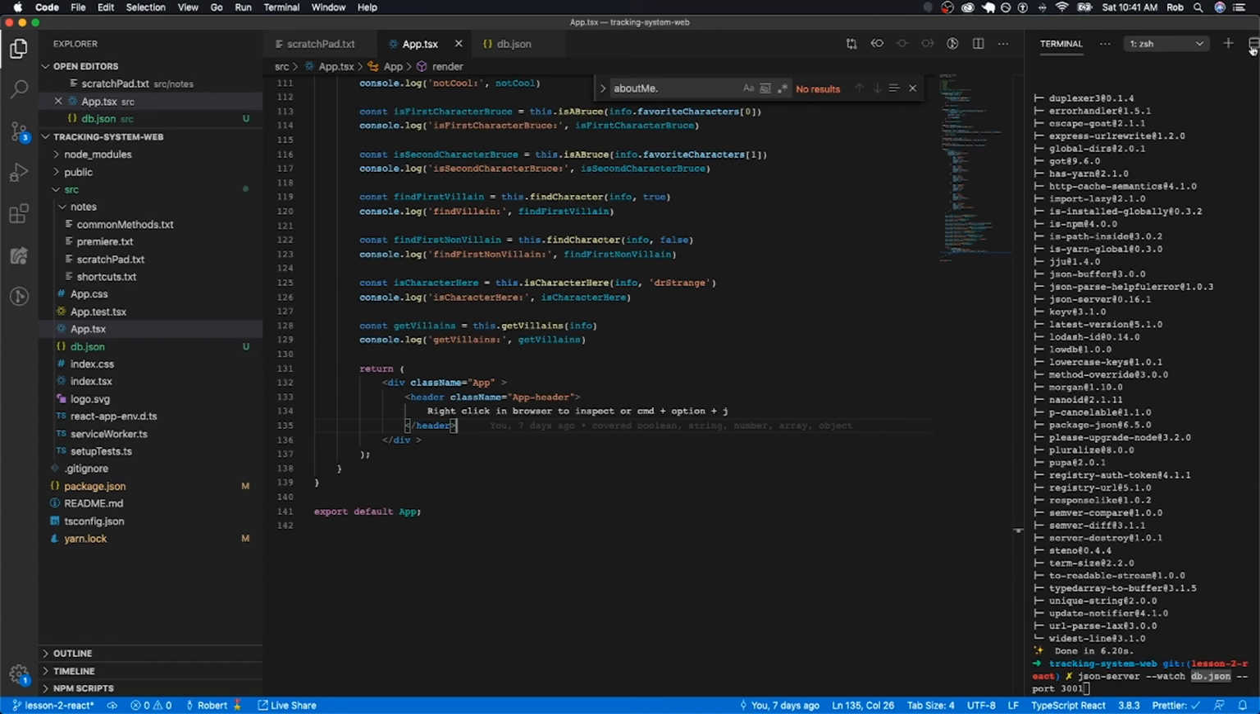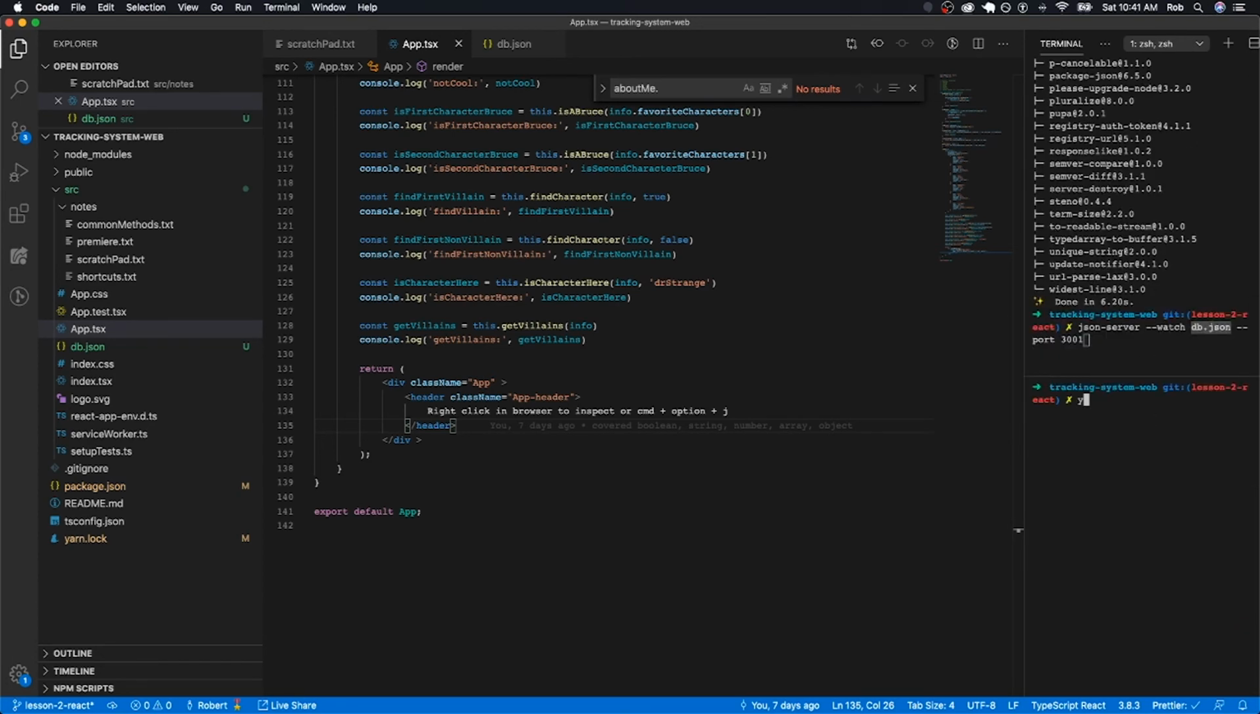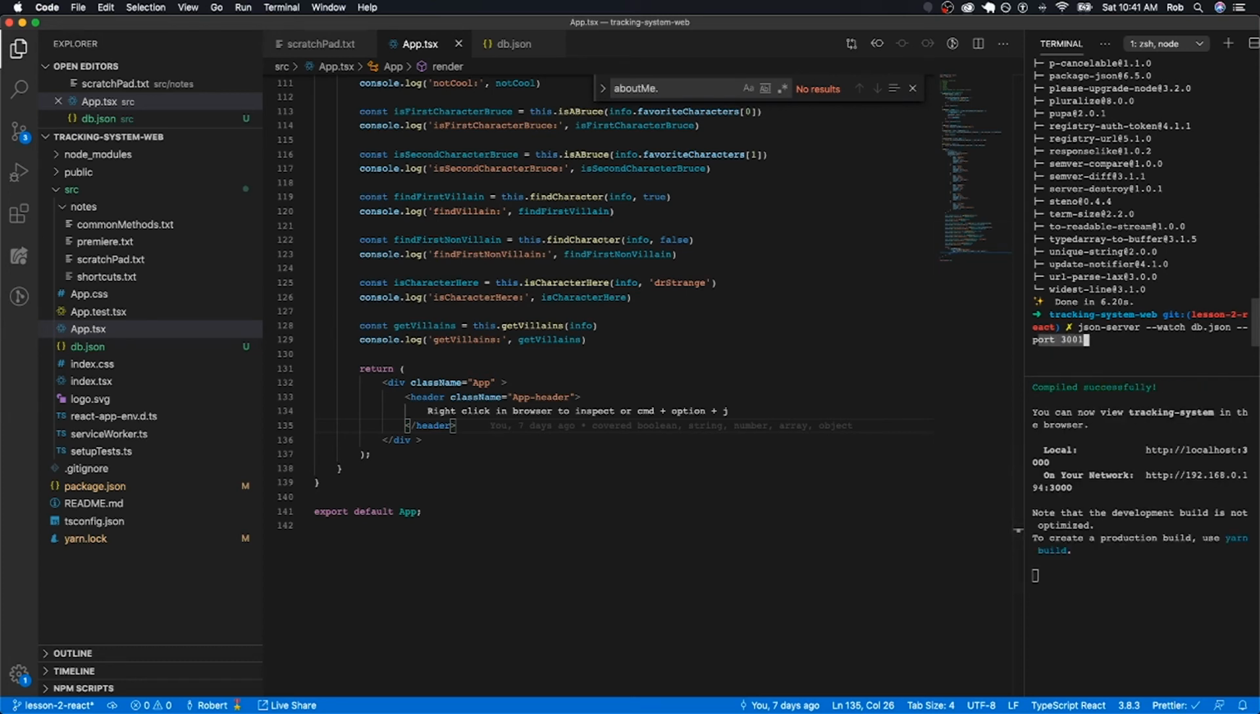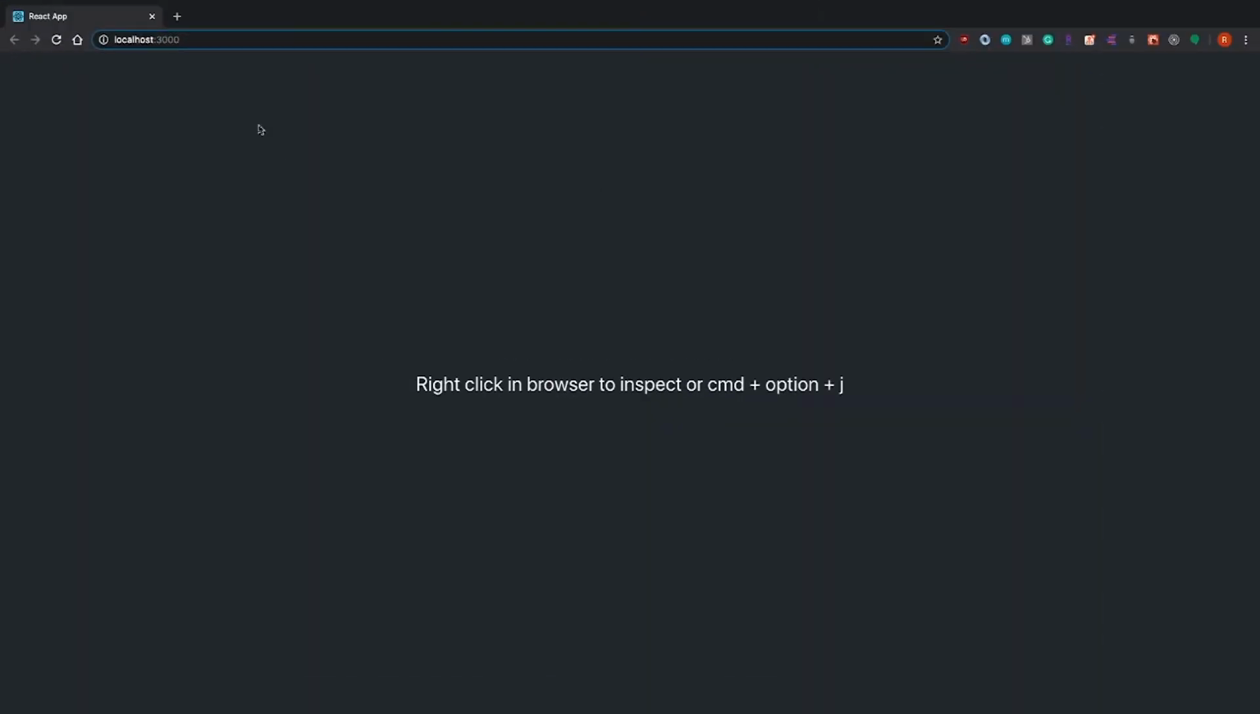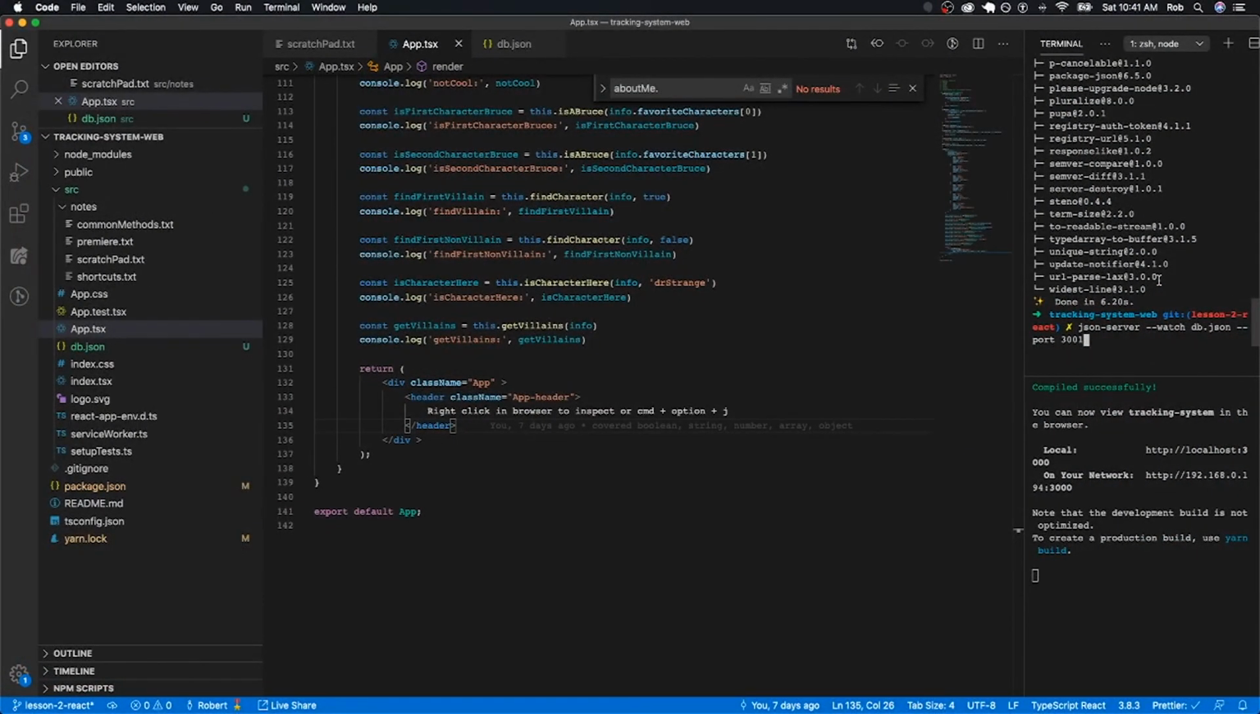Let me actually do that again. Yarn start. So when I specified the port for our fake backend, it could be anything as long as it's not the same port as our frontend, because then the computer would get confused. So we have localhost 3000 here, and then if I run this command, it'll open localhost 3001, but JSON server is not found.